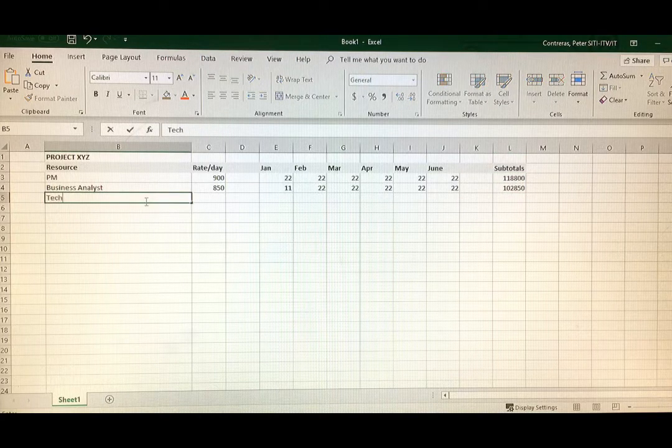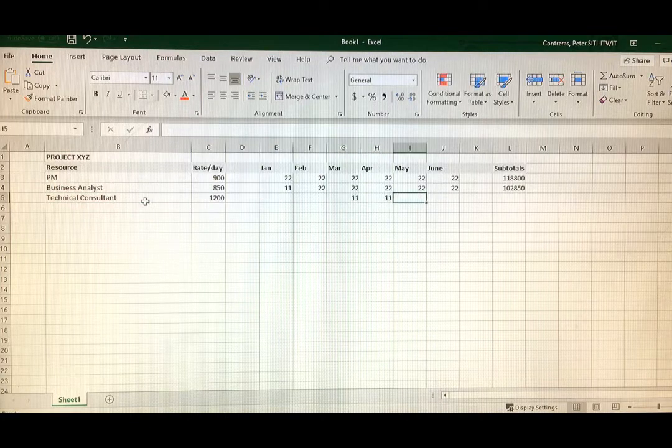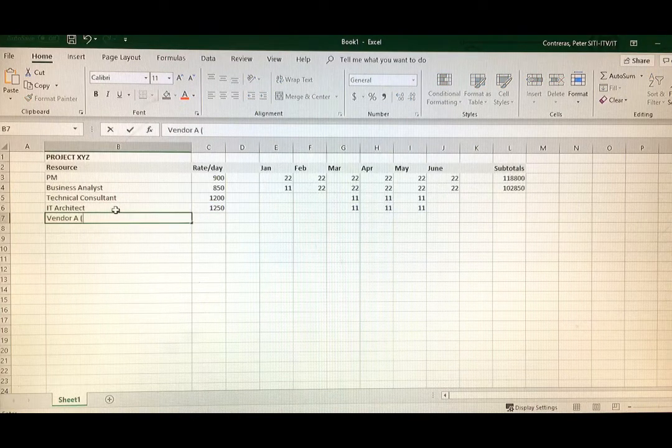And there we see it's easy to just drag that formula down to the next row. And then you'll add a couple of vendors if that applies: hardware, software, maybe interface work for this project.